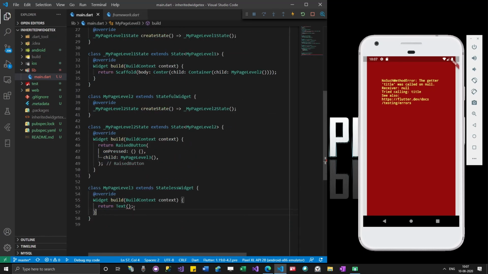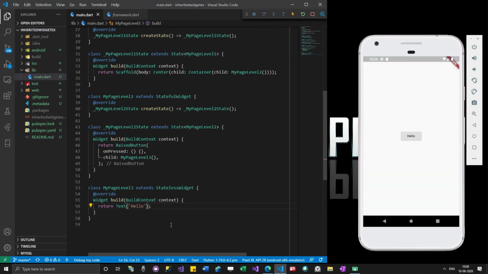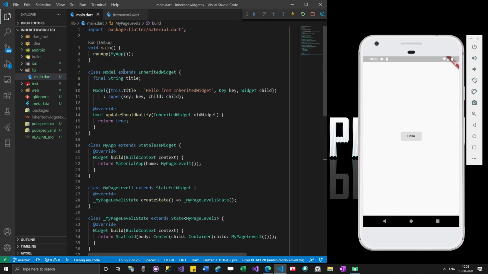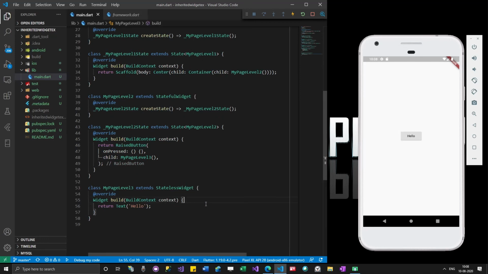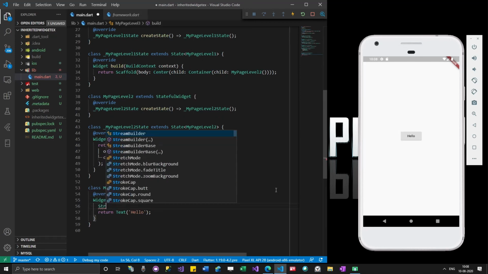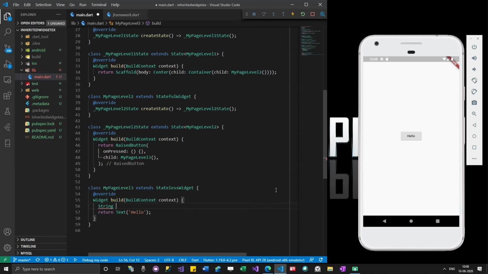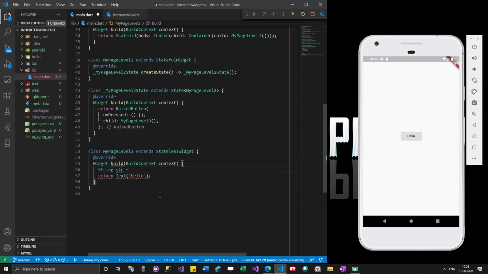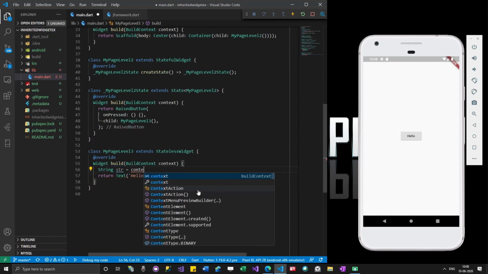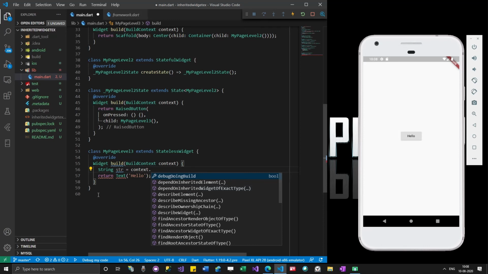So before moving ahead, let me give some text over here and see if there are no issues. Okay, so far no issues. Okay, so we need to use this value from here or here, right? So for that, let me give something, a string: str is equal to, okay, so I'm going to give context. This is some sort of syntax I could use to access that value. I'm not exactly sure it will work or not, but let's try.